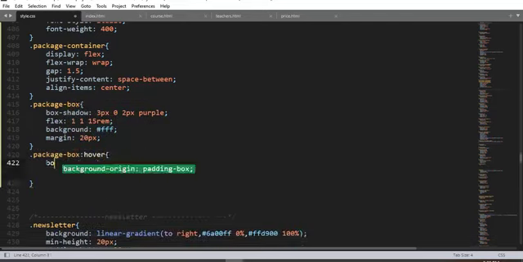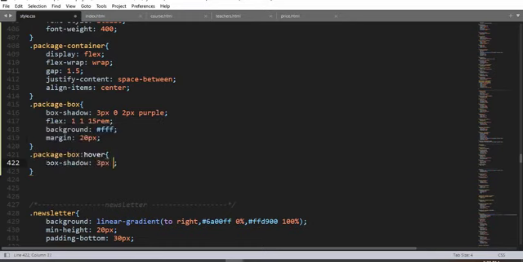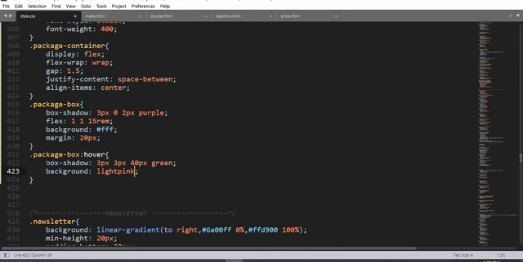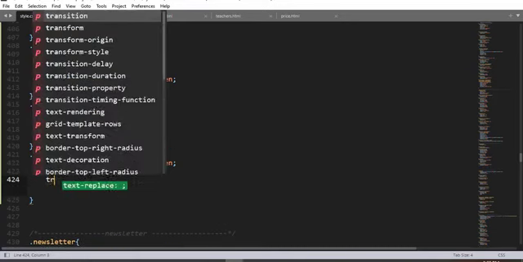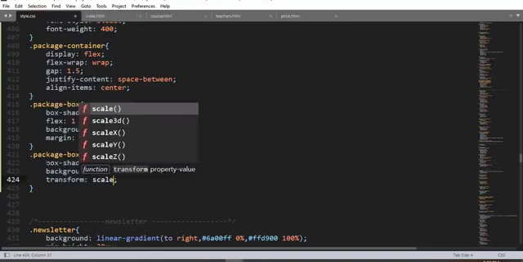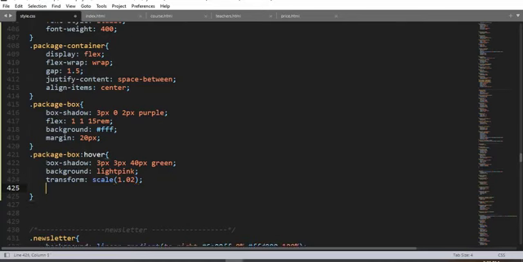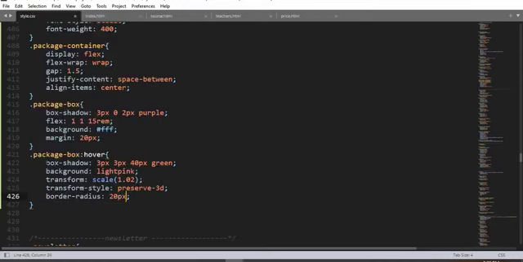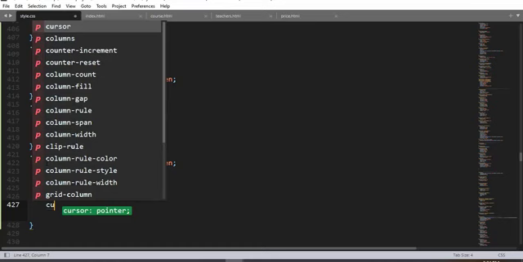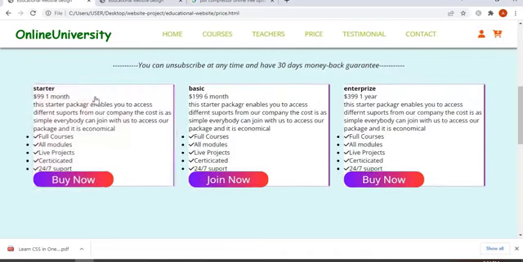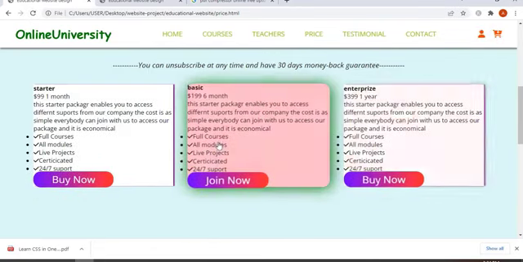After that, copy this and paste right here, and add hover overlay over this package box. So let me add a box shadow right here and a background. The background color will be light pink, and transform scale 1.2. After that, transform style preserve 3D, and border radius 20 pixel. Cursor pointer. So when I save and refresh, here we have, right?